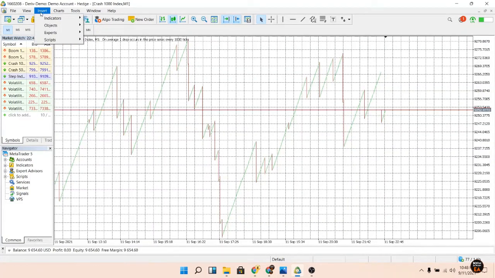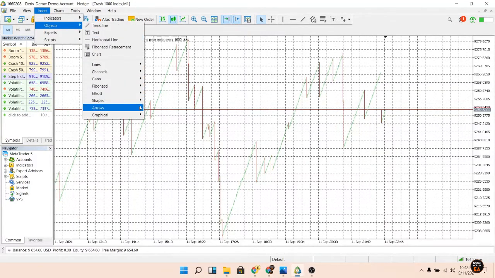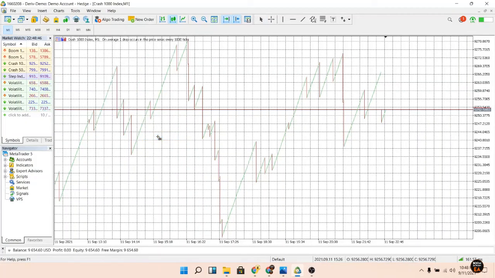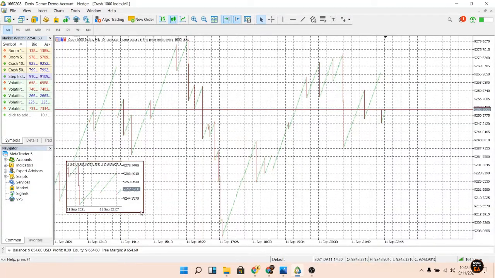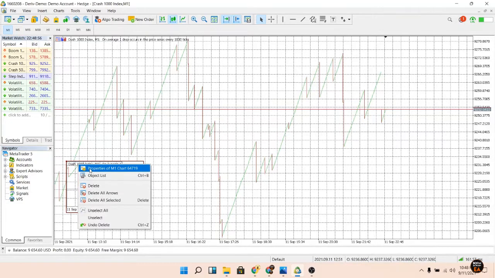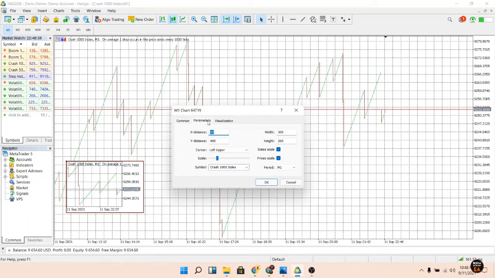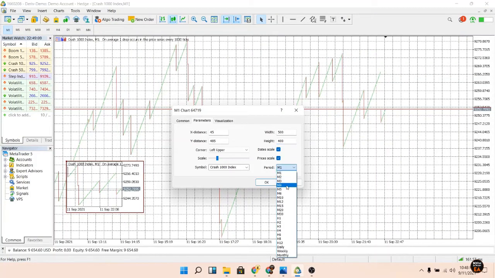So we can go to insert, insert objects, graphical, and then chart, and you see there's a plus icon that has appeared with ABC written on it. So we can click anywhere on our screen and then we have a chart. If you feel this chart is too small, you can go to properties, parameters, and then maybe change the width to 500, change the height to 400, and then because we have 1 minute time frame in the background, you would probably set this to maybe M15. There are also other time frames I'll show you how to add.